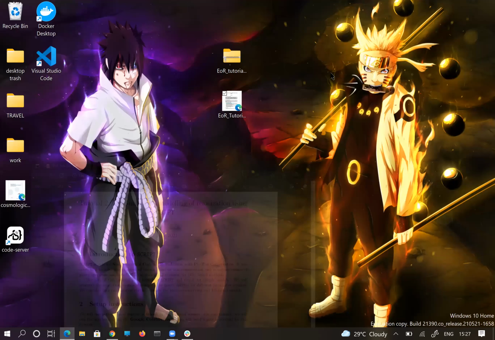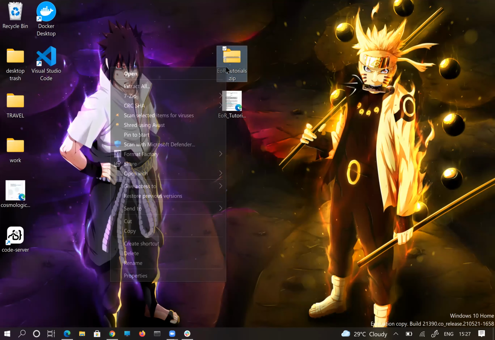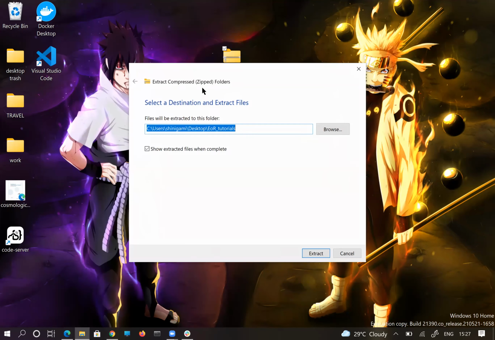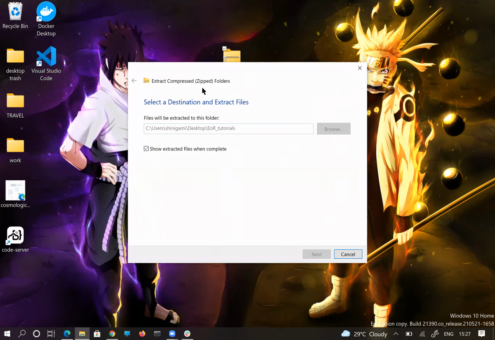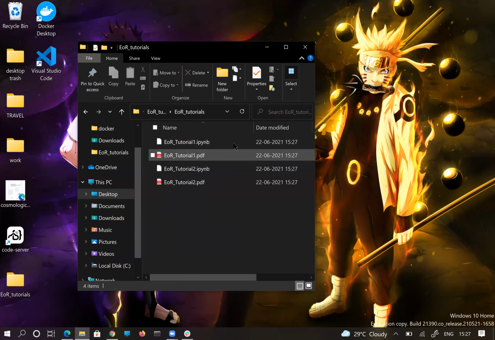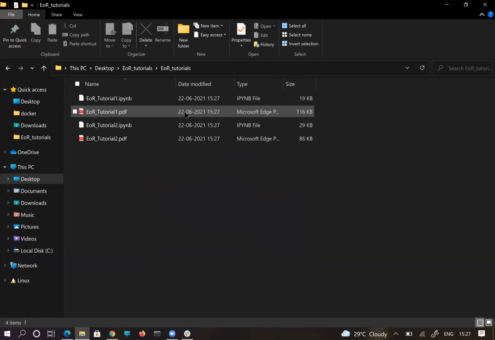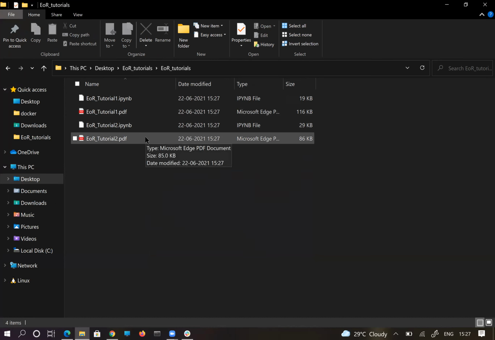You must have received a zip file named EoR tutorial. What you do is extract it, and once you have extracted it, you'll see two PDF files and two Python notebook files. Out of this, tutorial 1 was already covered by Varun yesterday, and today we'll look into tutorial 2. So let's open the second tutorial PDF.